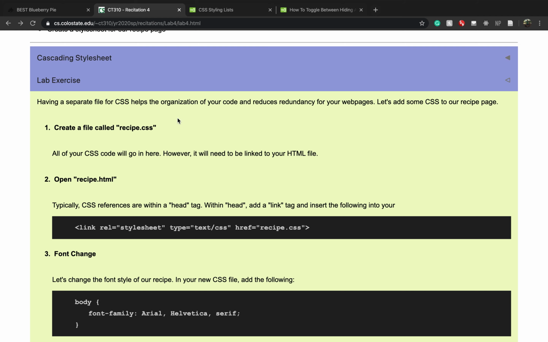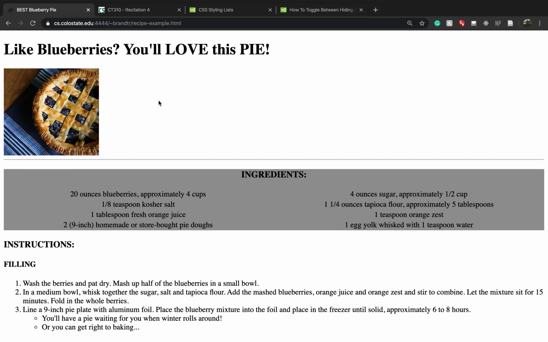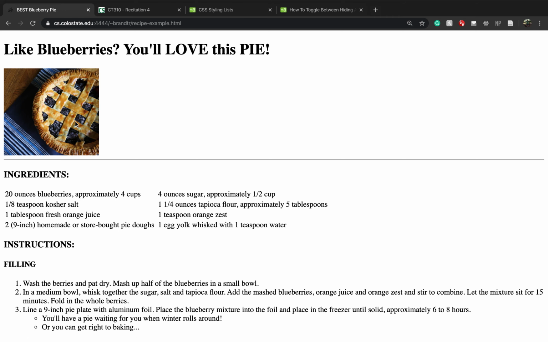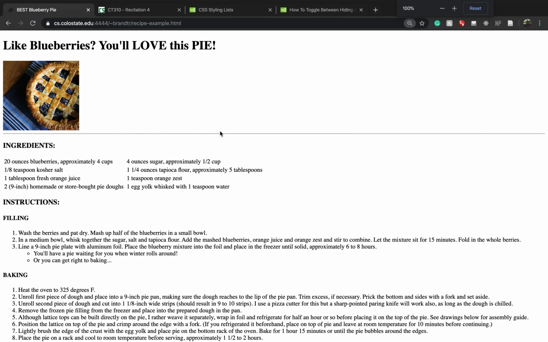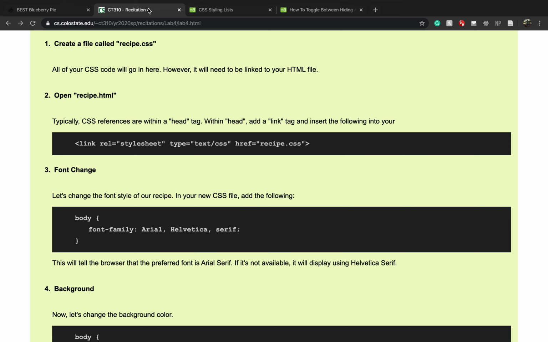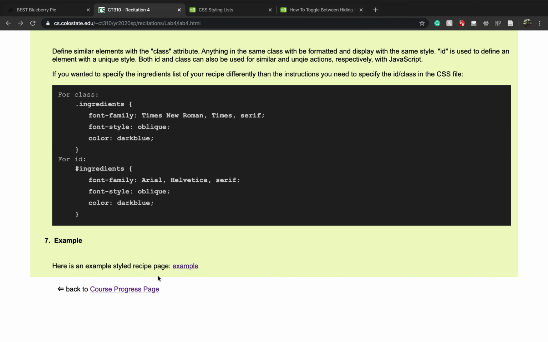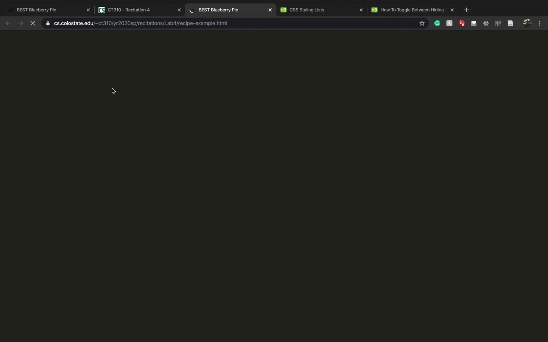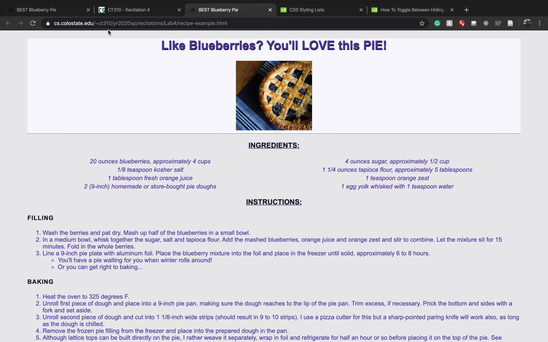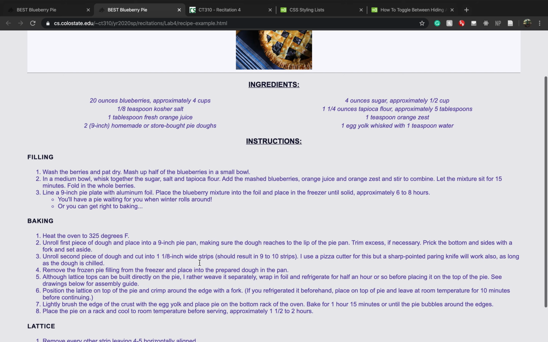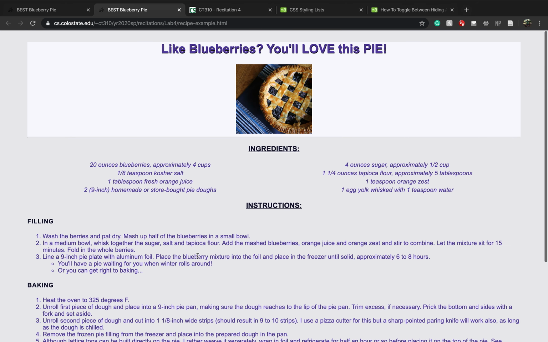So for this example, let me reload this real quick. So here's our recipe page without any styling applied to it. And we're not going to match the exact styling, but here's an example of it with some styling applied to it. So the HTML between this page and this page is exactly the same, but what has changed is the CSS. So stuff like these boxes and font colors, centering, everything.